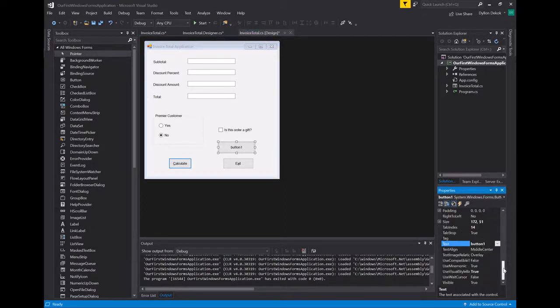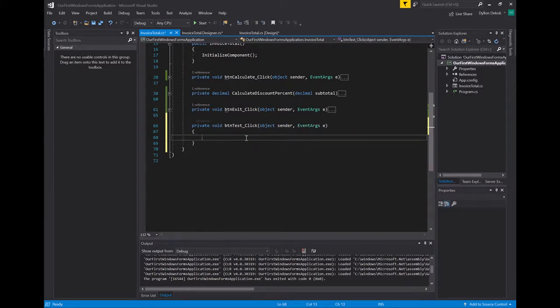So I'm going to add a button. You don't have to go through this if you don't want. If you just want to follow along with my lecture, I'm just going to end up deleting the button and the event tied to it later. btn test. I'll go ahead and double click it. That way it gives me an event handler and registers my event handler for me.